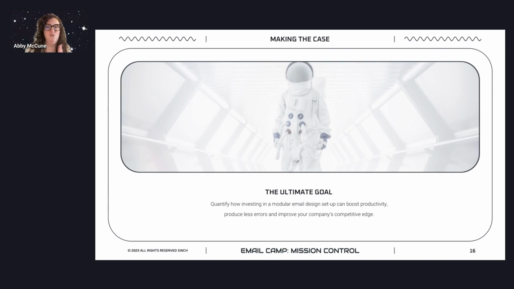This was kind of the ultimate goal that I approached as I realized we have some big projects coming down the pipeline and we need to improve our email production process. And it kind of landed on this goal, right? How can we boost productivity, reduce risk of errors, and really magnify the company's competitive edge? Like we talked about in the previous slide, the challenge of standing out. So how can we really quantify those elements?